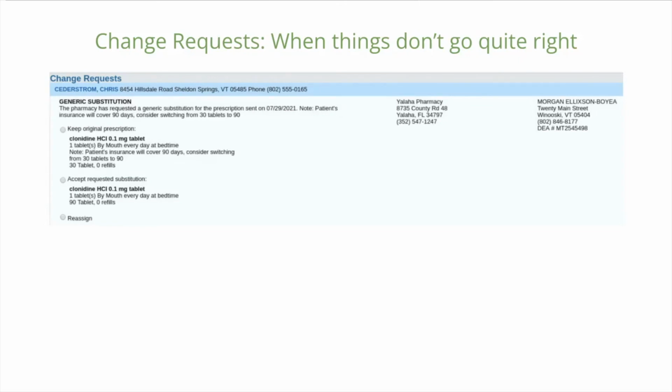And if the pharmacy formats it correctly, when they send it over to us, everything is great. You'd see what you see here at the top. You'd have a listing here of the prescription you originally wrote. And you might say, well, I don't want to do 90 days for any reason. You can just keep that original prescription and send that communication back to the pharmacy.